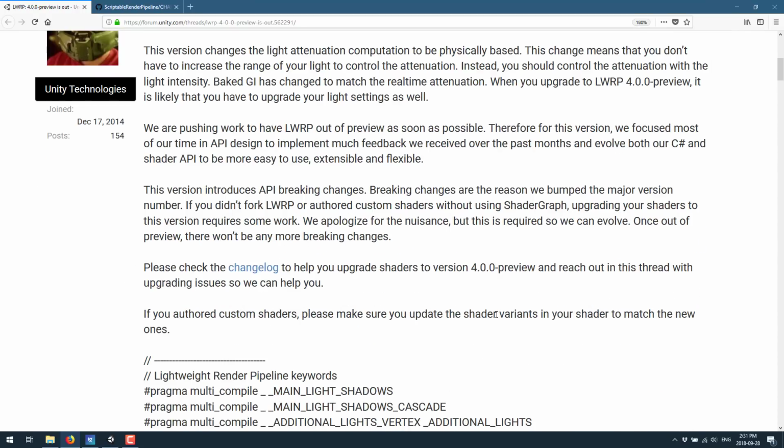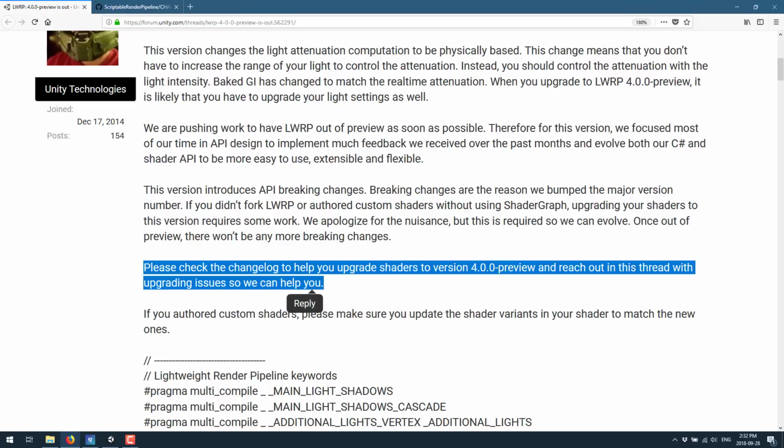What this particular version does is it changes the light attenuation computation to be physically based, as you can see right up here. This change means that you do not have to increase the range of your light to control attenuation. Instead, you should control the attenuation with the light intensity. Baked global illumination has changed to match the real-time attenuation. When you upgrade to lightweight render pipeline 4.0.0 preview, it is likely that you will have to upgrade your light settings as well.